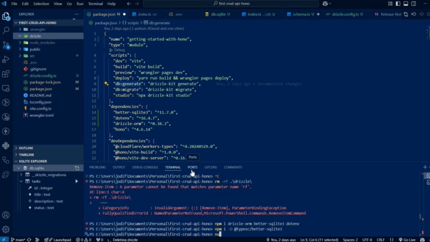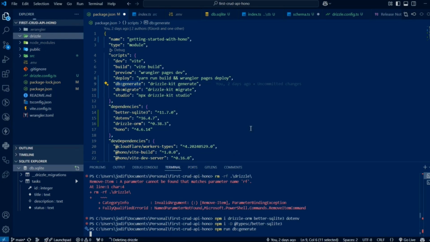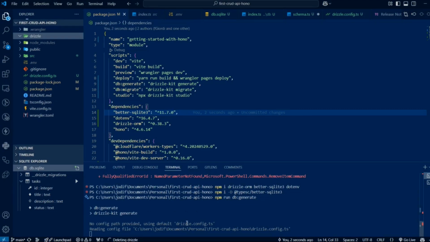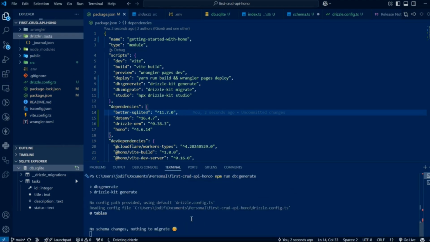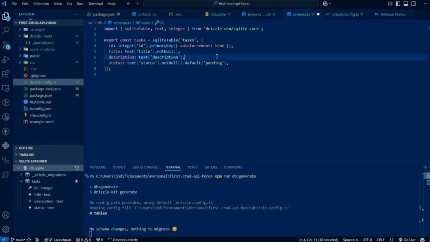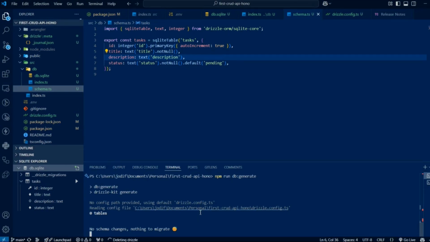So let me do npm run, and then we'll see if everything has been set up correctly. Let me save this. We should have a success response. No schema changes, nothing to migrate. Okay, cool. It doesn't pick up drizzle.config.ts. Did I save this? Oh, I didn't save my schema, my bad.